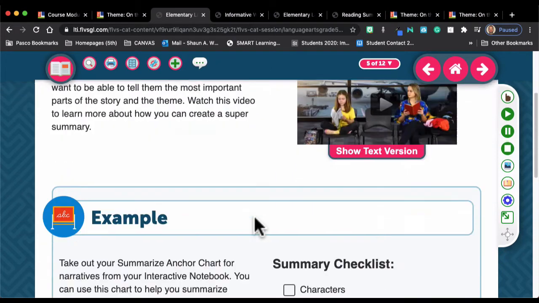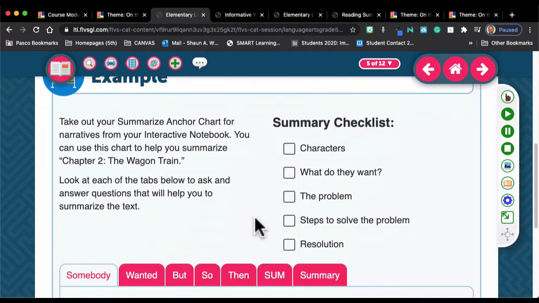So make sure that you watch that, and if I come down here a little bit more, there's some things that we can check off to make sure that we're including when we're summarizing a story. It does start here with saying take out your summarize anchor chart for narratives from your interactive notebook.